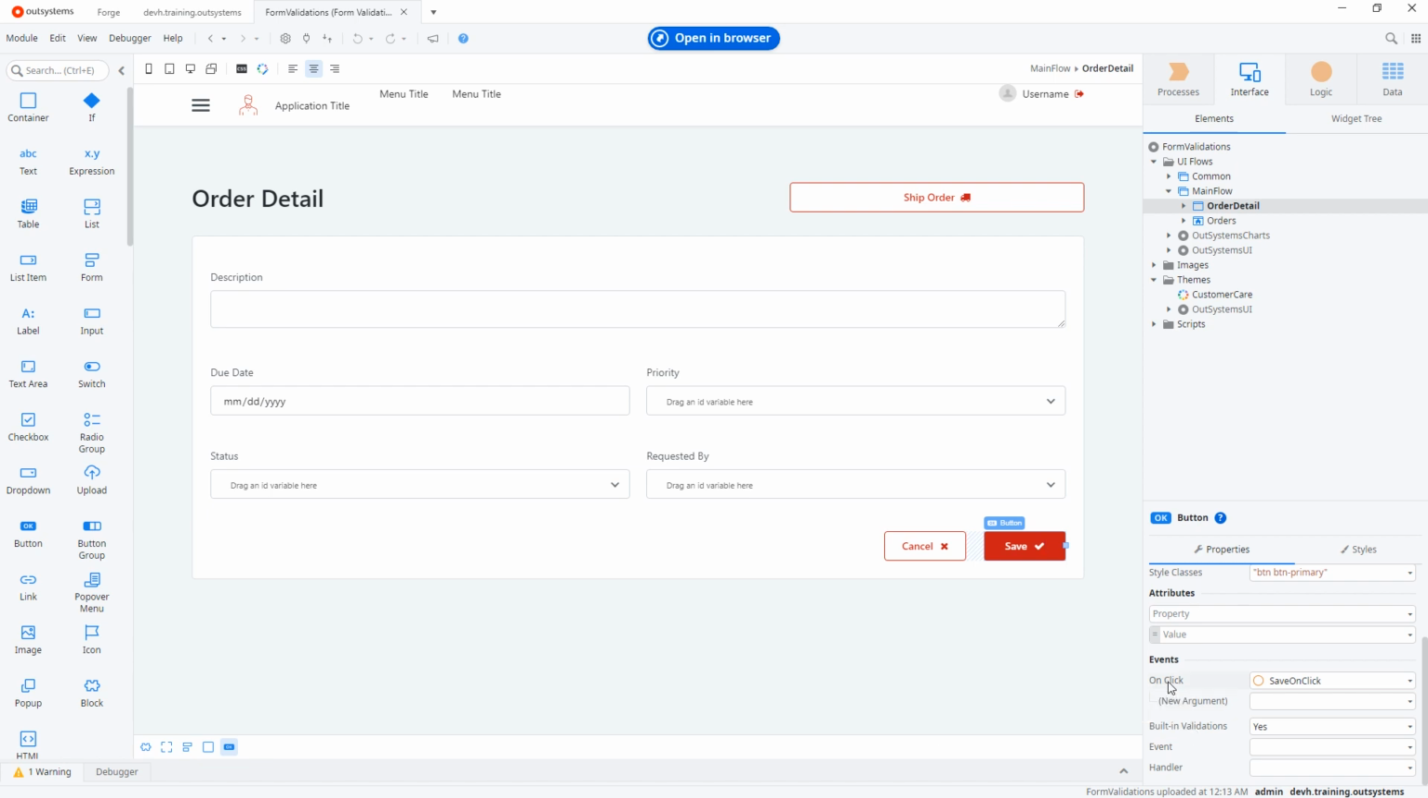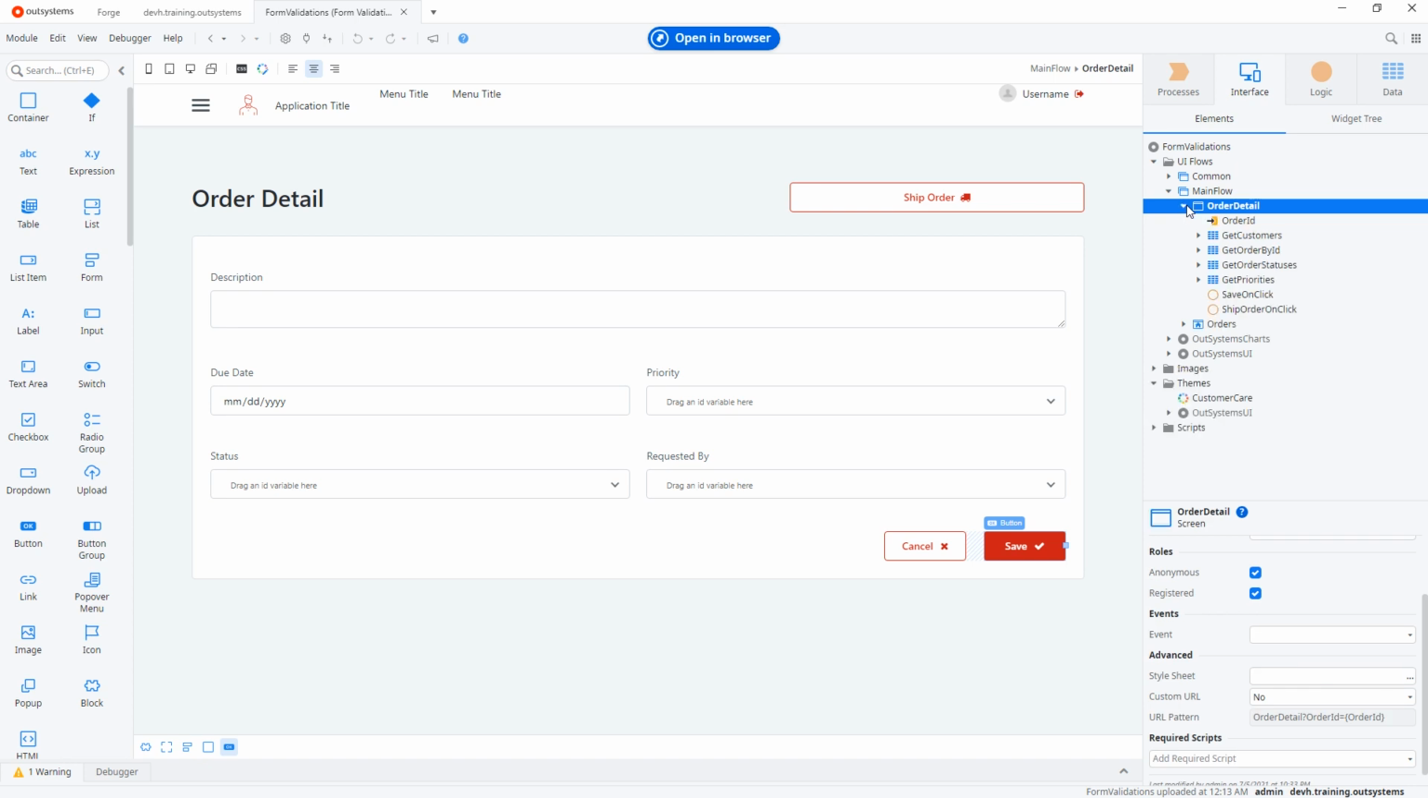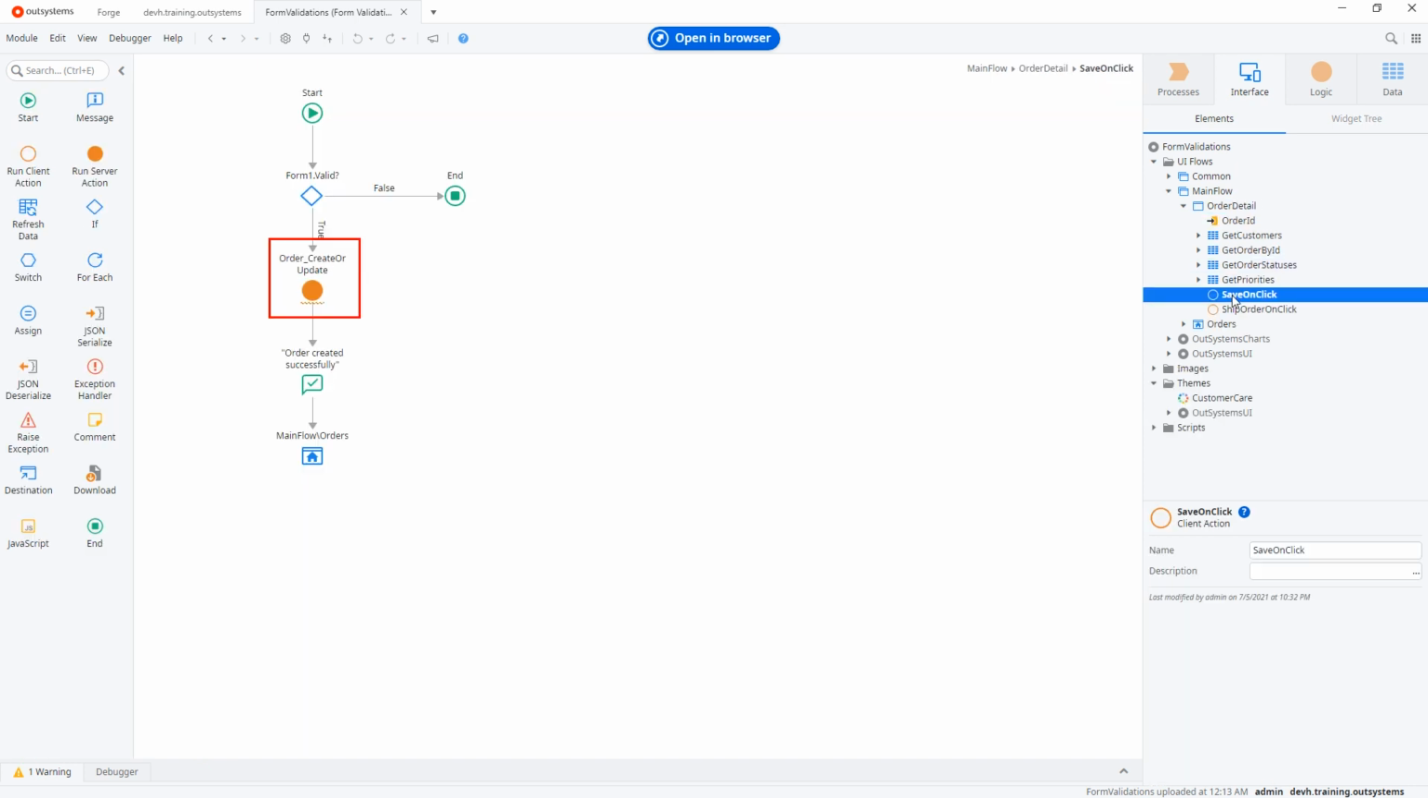The Save button has the onClick destination set to the Save onClick client action, meaning that this action will execute when the button is clicked. If we open the action, we can see a flow that has a call to a server action to add or update an order in the database. Before the create or update, we have an if that checks if the form is valid, that is, if all mandatory fields are filled and if the data entered by the user matches the expected data type.